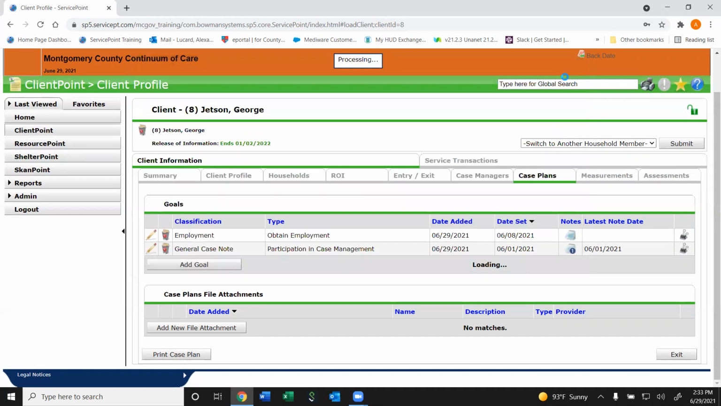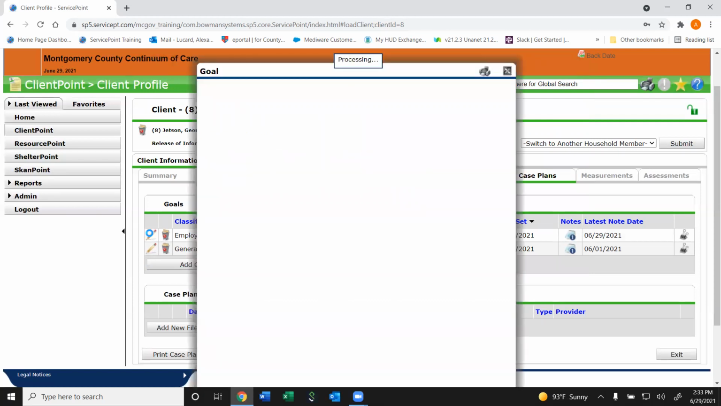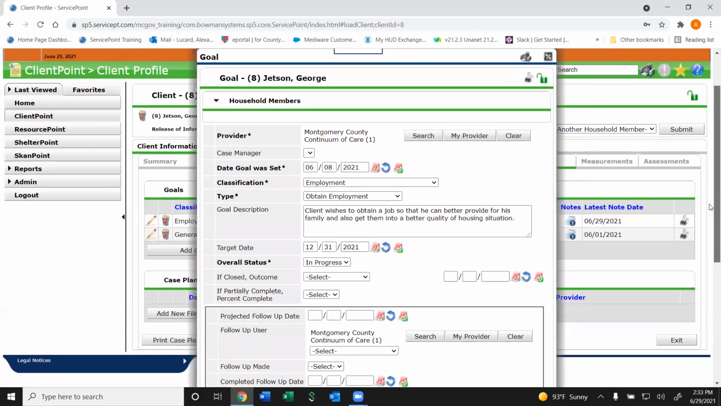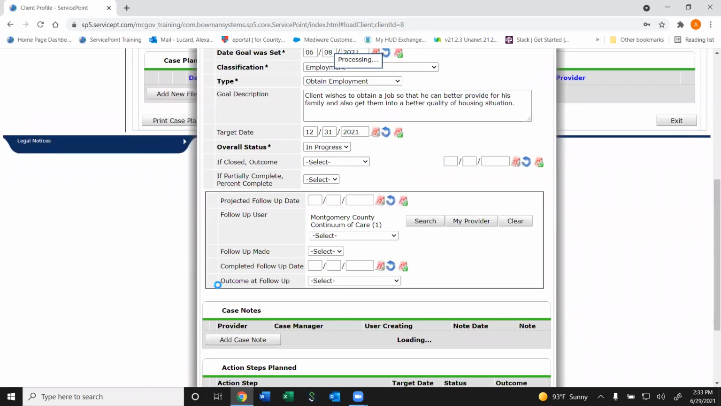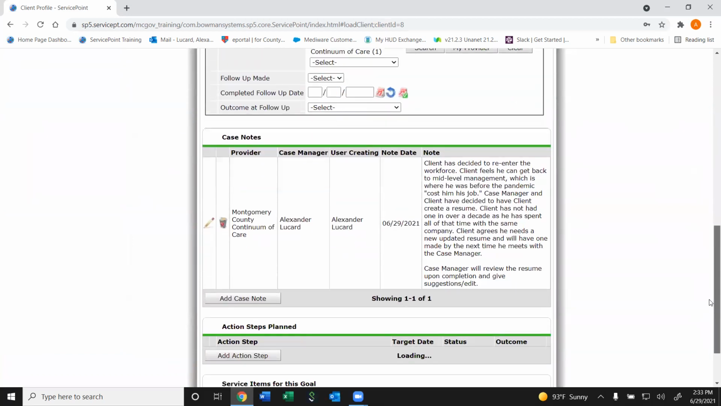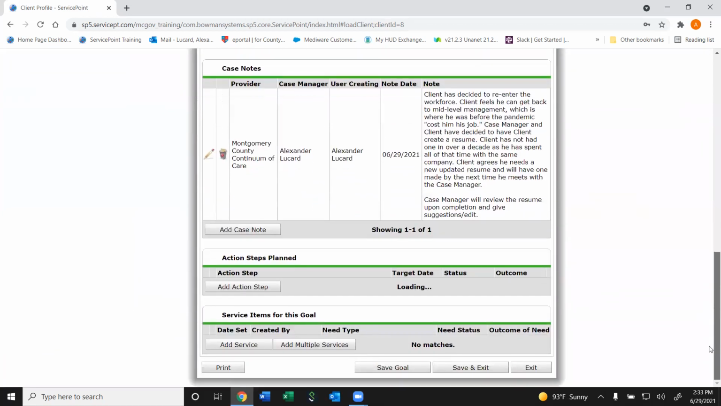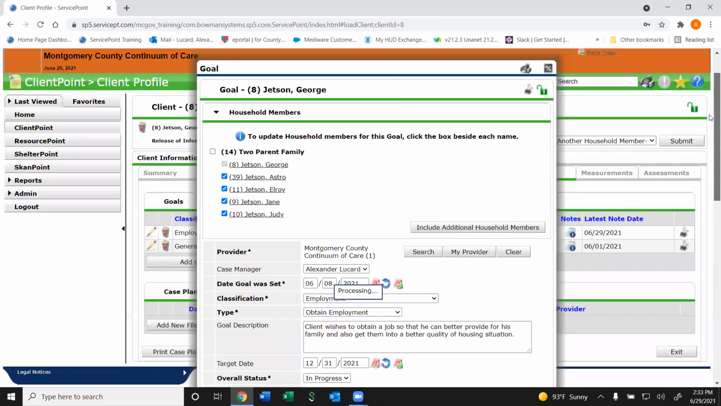So where do we do action steps? We're going to put action steps here under the note itself. All right, we've got an employment, and we're going to create an employment action step. We click on the pencil, and down here is where the action steps are. Unlike case notes and the file attachments, which we're going to look at in a bit, action steps are only here under the actual goal itself.